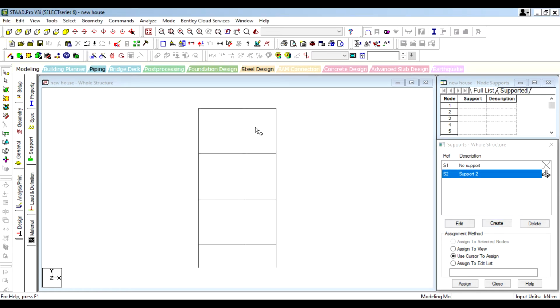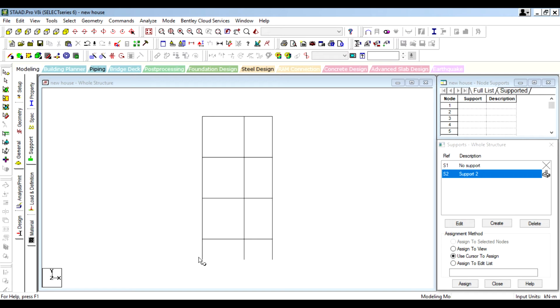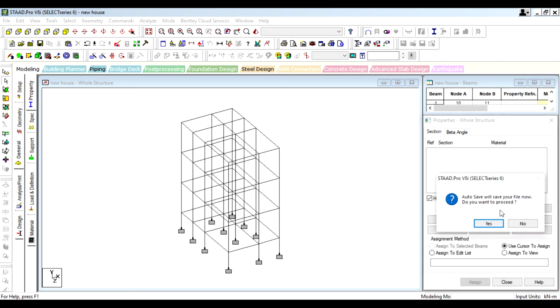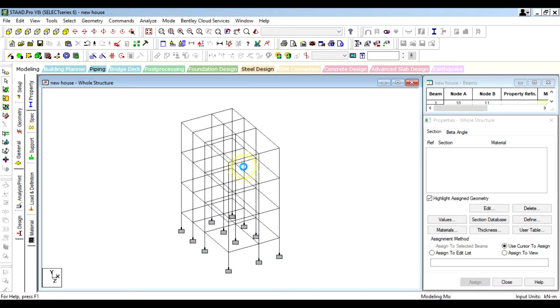Just go to front view, or the elevation view, and select the bottom nodes. So all nodes in the foundation have been selected, and we have to assign to the selected nodes. Yeah, assigned. So all the supports have been applied to the structure. Now we will go to properties, so we are going to give the beam and column sizes.